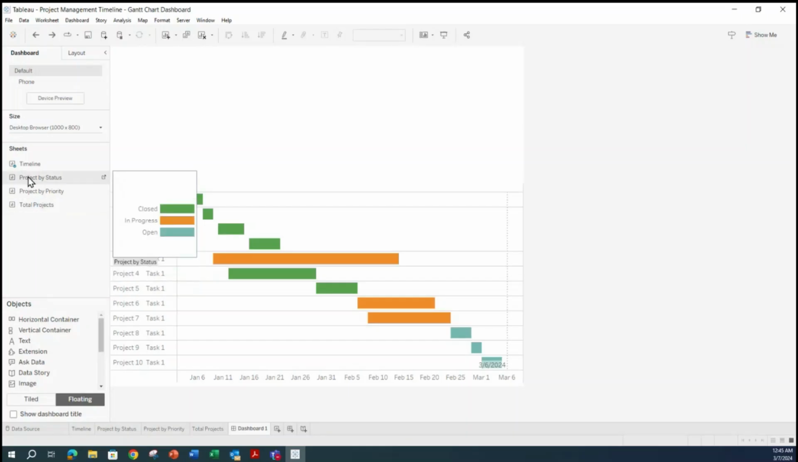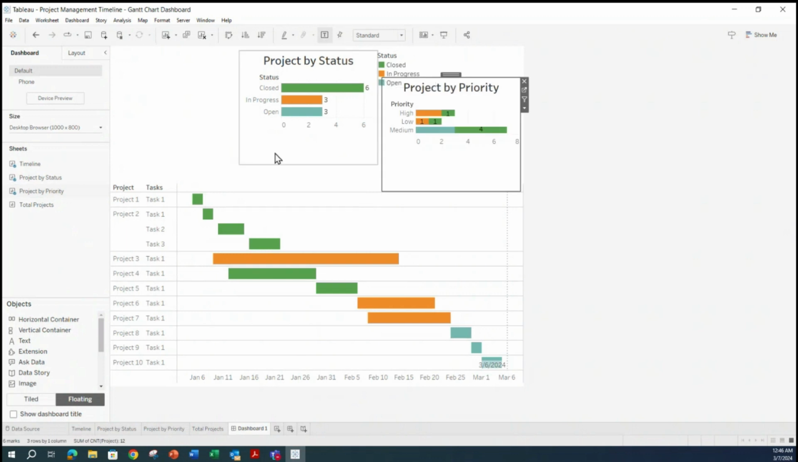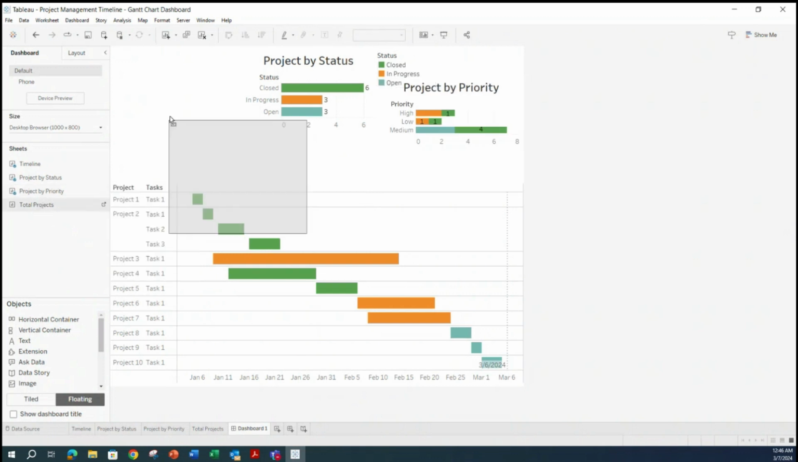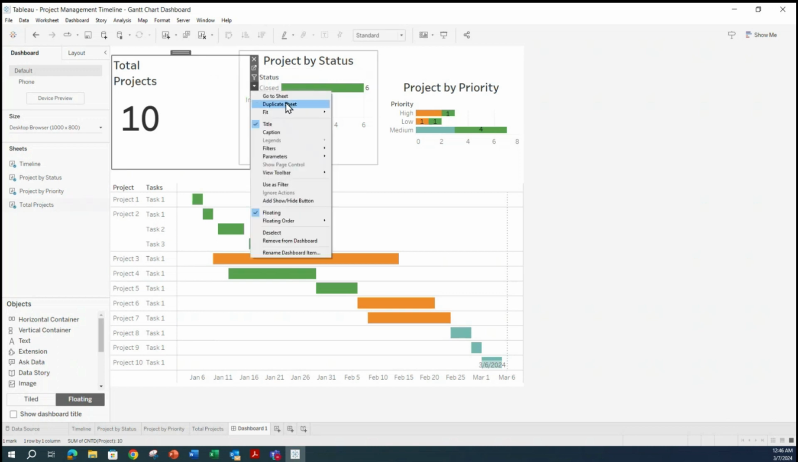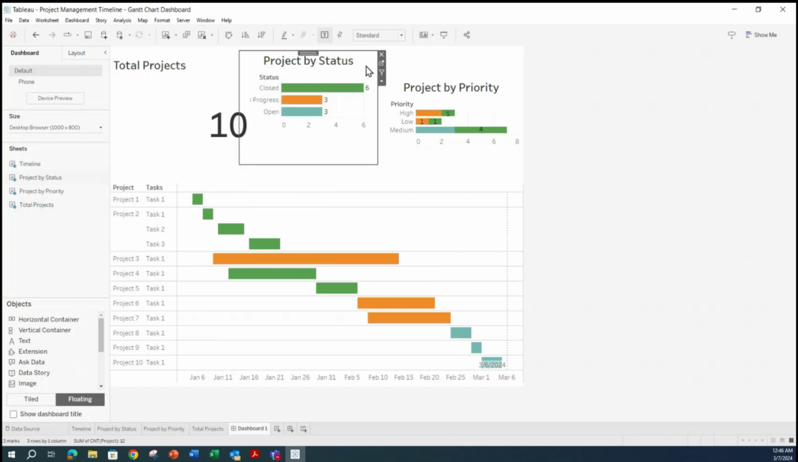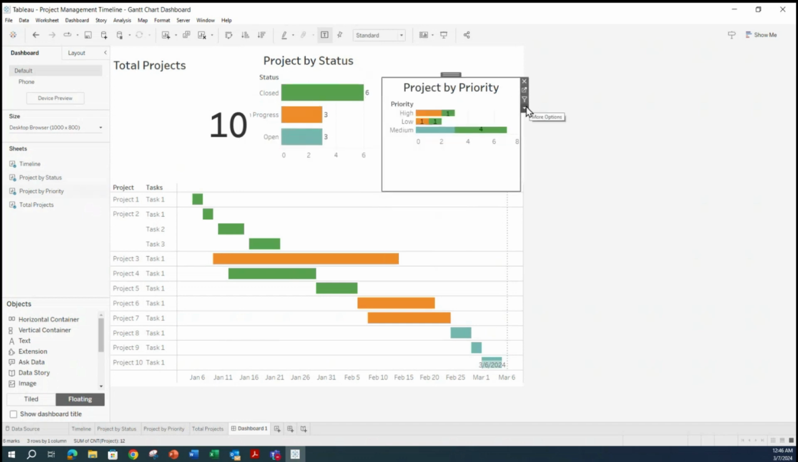Now I'm going to go ahead and add the remaining 3 sheets as well. Project by status, project by priority, and project total projects. And I don't want this parameter, so I'm going to click over here, remove. For each of them, I'm going to say fit entire view, fit entire view, fit entire view.